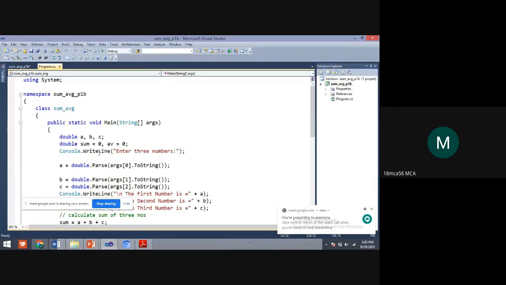See here. In the previous program, we were taking input from the keyboard, from the user, using a is equal to double dot parse. Here we are taking the argument values using command line arguments. Using command line arguments we are passing the values. So that's why argument of 0, argument of 1, argument of 2.